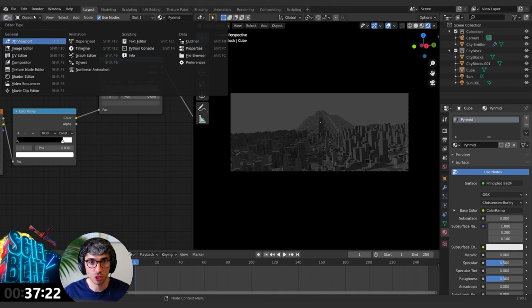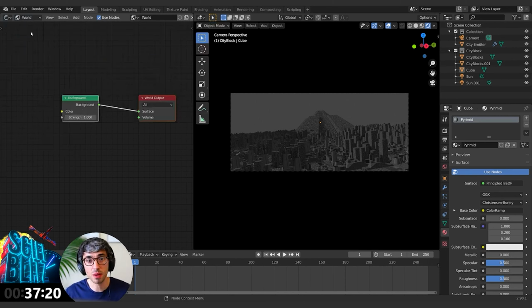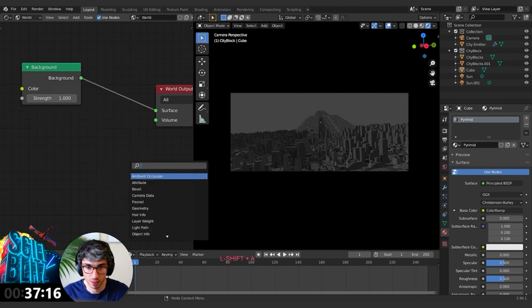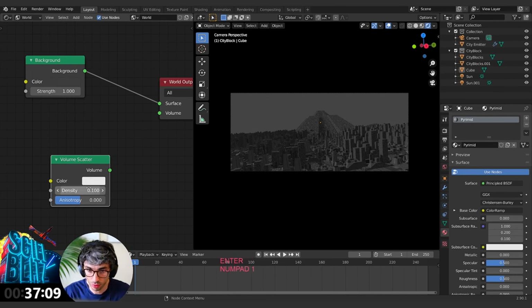So let's go to our world shader. How are we doing on time? 37 minutes! Gosh, an hour just flies. It's nuts. All right, we're gonna go volume, scatter. We'll keep it that way, that's fine. Go 0.1 on the density with an anisotropy of point.